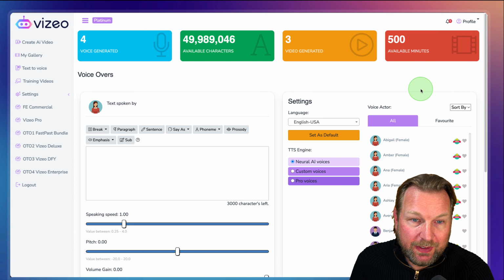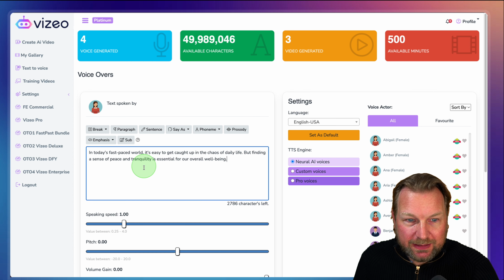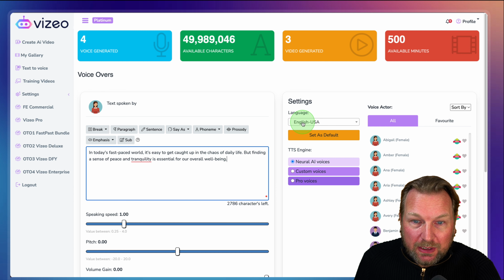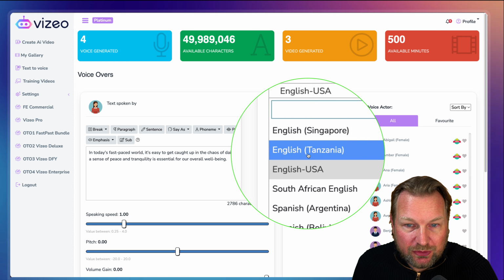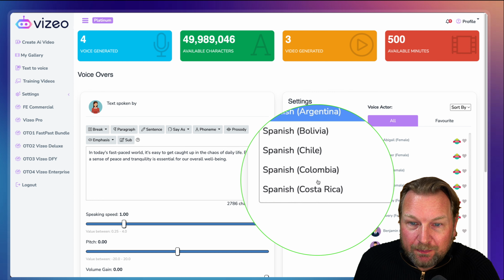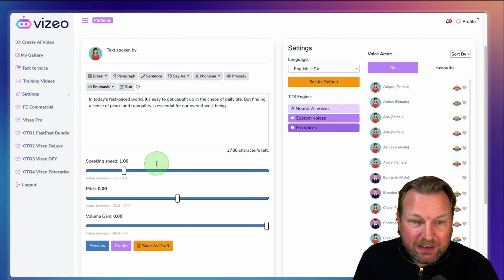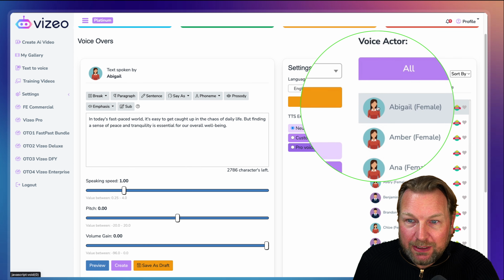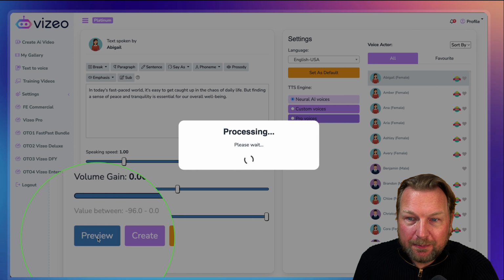And now we're going to paste something in here. So I already have something in here. I'm going to paste that in here. And now I can do exactly the same as what we could do with our video. So you could change the language in here. And then based on the language that you're choosing here, you can choose the voiceover here at the right side. Now, as you can see, this is a basic voiceover. And let's select Abigail here. And when you select Abigail, you can click on the preview here.